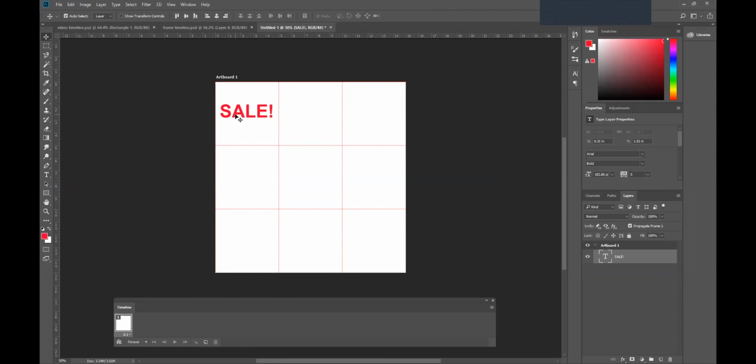Create a new type. Type sales, and then put it somewhere over here. Press Control T for transformation so that we can change the size of the text. Then we put it starting at the top left here. We're going to make the text move from the top, going down, and then going to the top again.